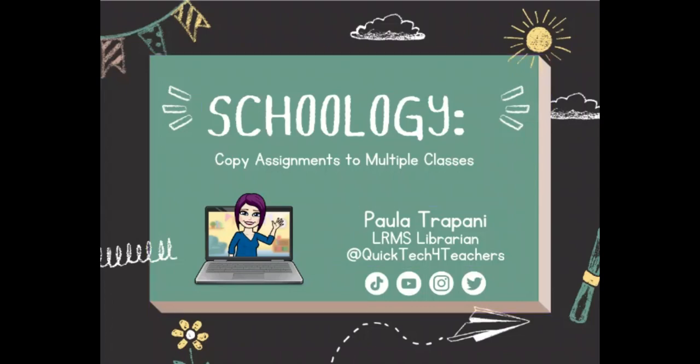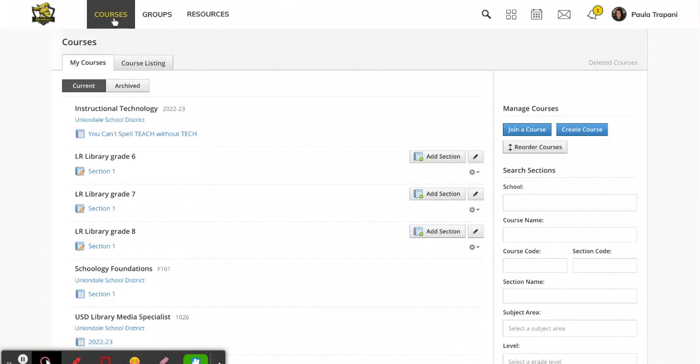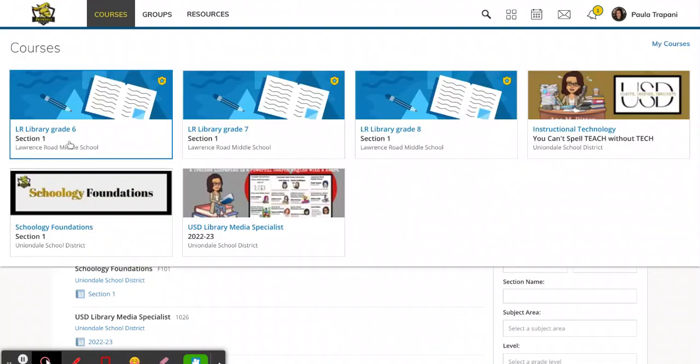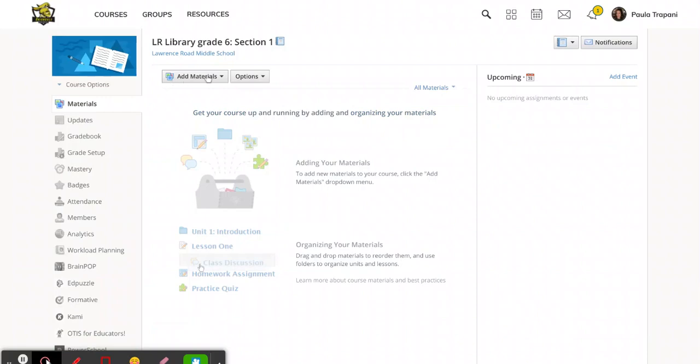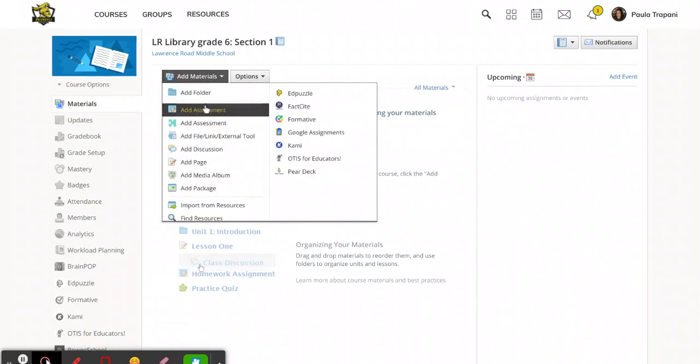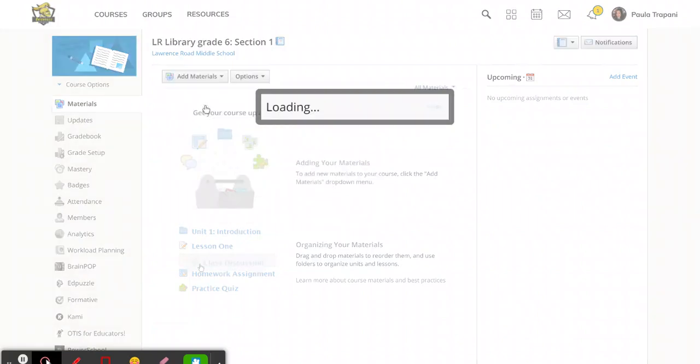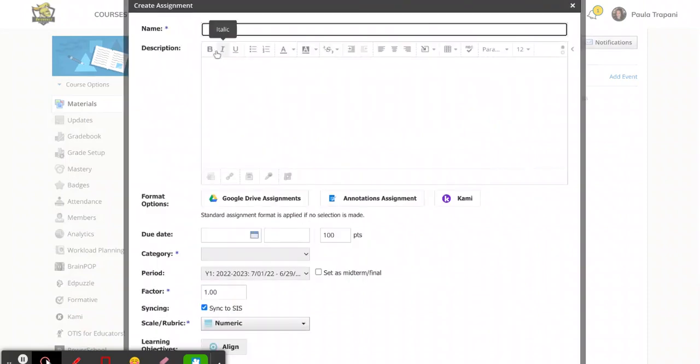So here I am in Schoology. Let me get back to courses. Okay, so I'm going to choose one of my courses and click Add Materials, Add Assignment. I am not going to spend more than 3 seconds on this. You are going to make your beautiful assignment with your beautiful attachments and descriptions and everything.